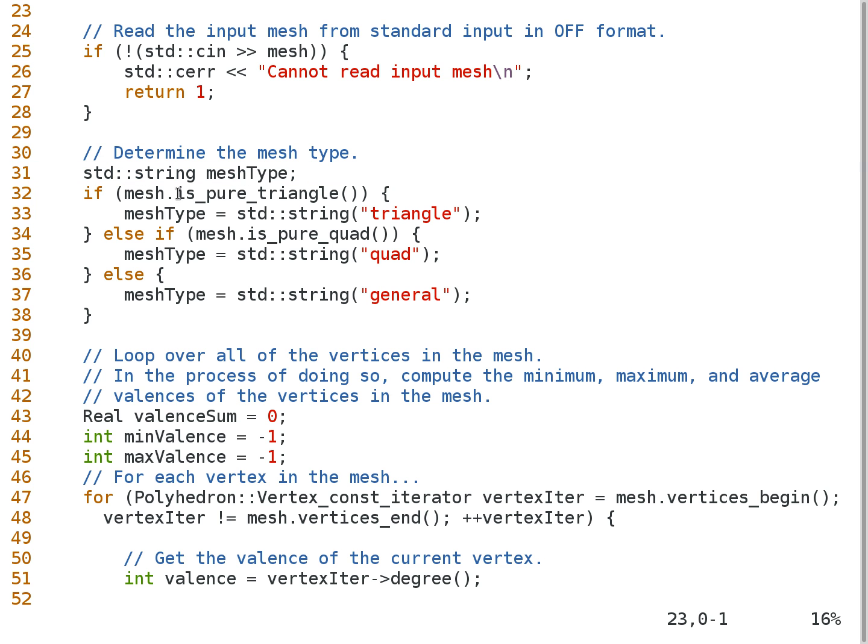So to do this, we use the isPureTriangle member function of the polyhedron class. And this basically returns a true or false result. If all of the faces are triangles, it returns true. Otherwise, it returns false. So if it is true, then it means we're dealing with a triangle mesh, so we remember the fact that the mesh is a triangle mesh.